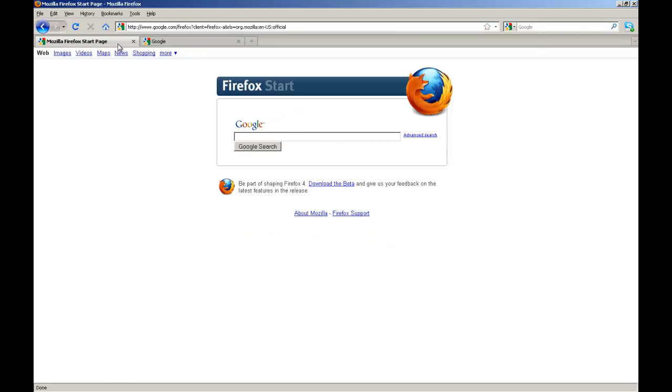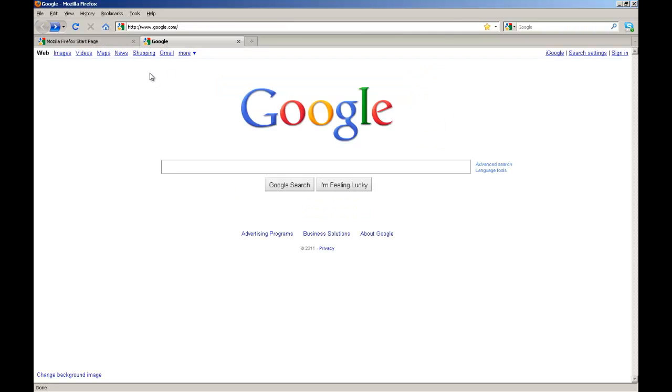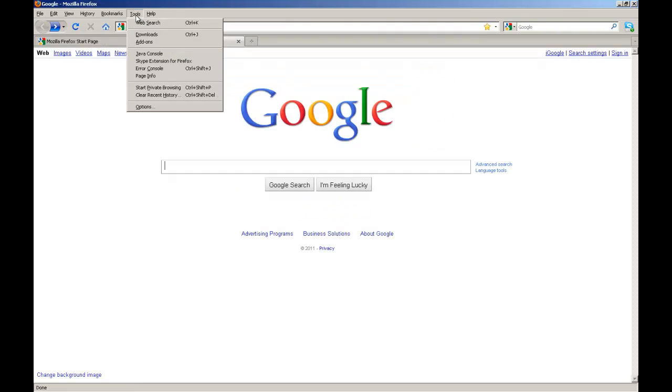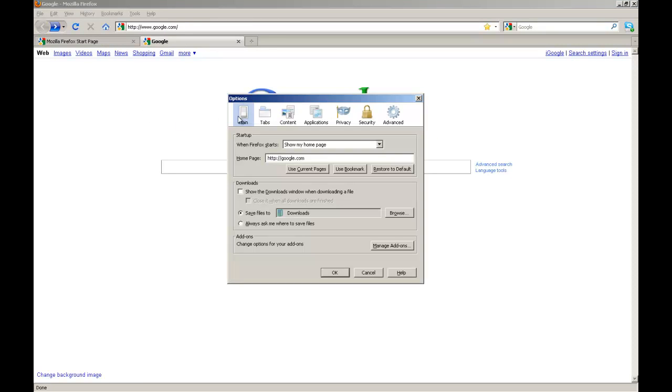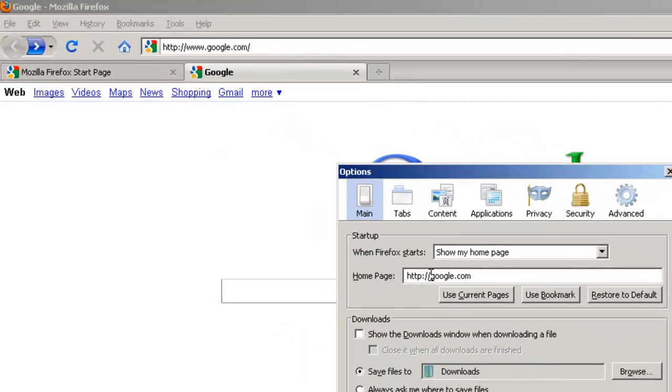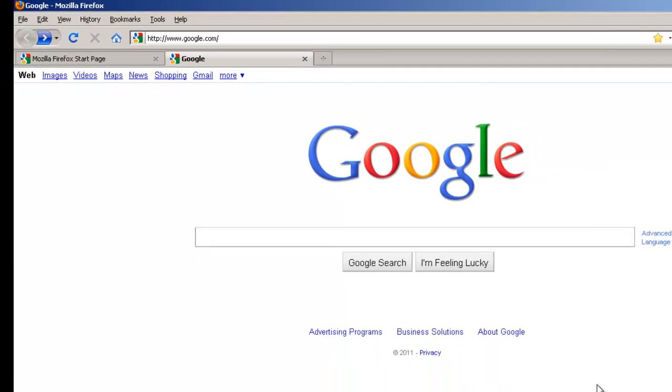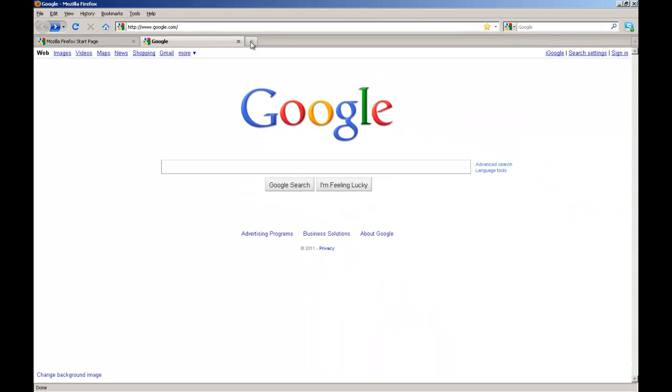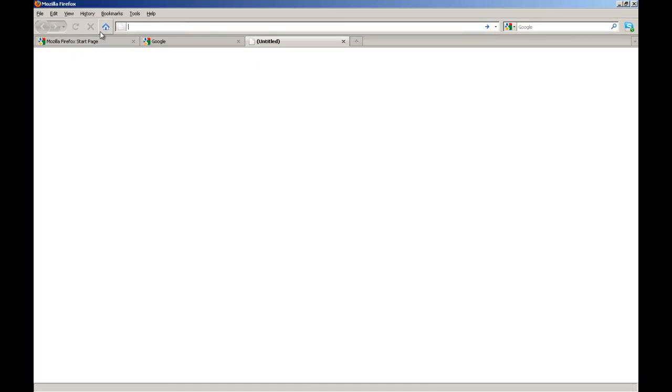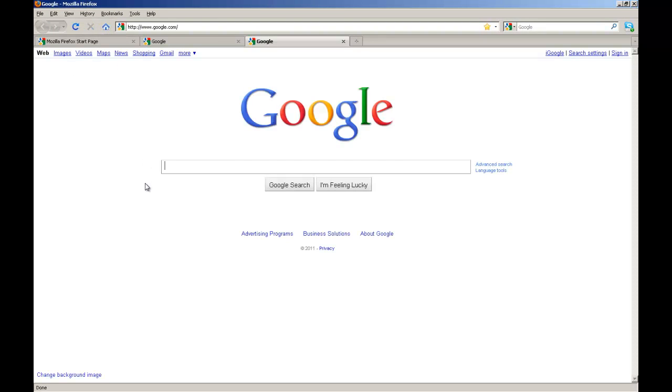Here's what the default start page looked like. Here's what my new home page looks like, and I did that by going to Tools and Options, and on the main tab, typing in right after that HTTP: the word google.com, hitting OK, and I've now changed my home page to Google. So anytime I go to a new tab and hit my home button, it takes me right to Google. Hope you learned a little something.